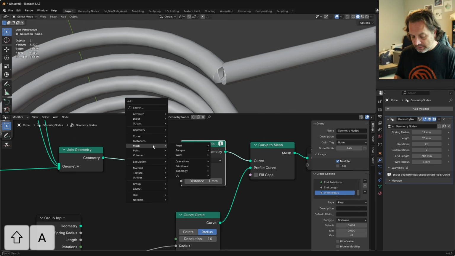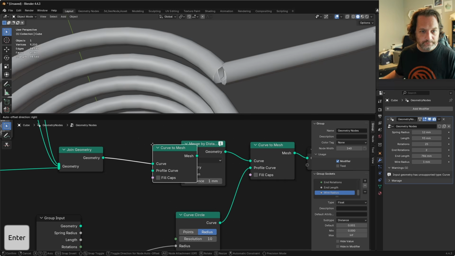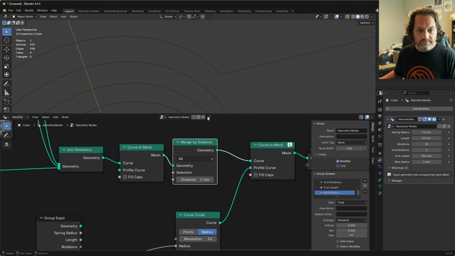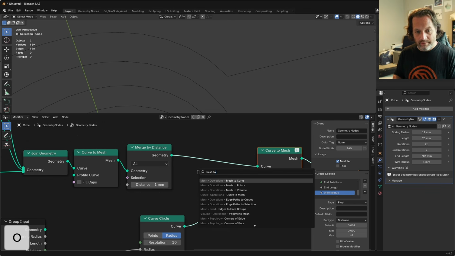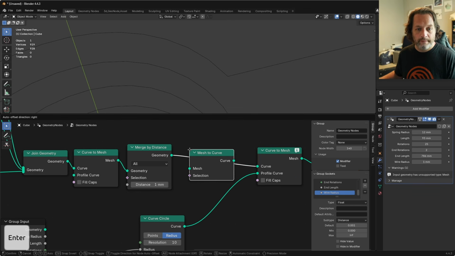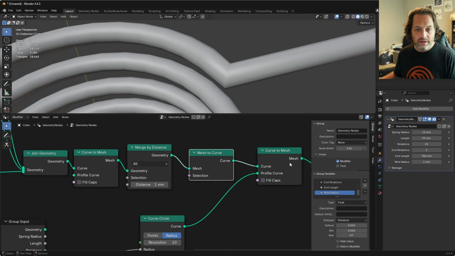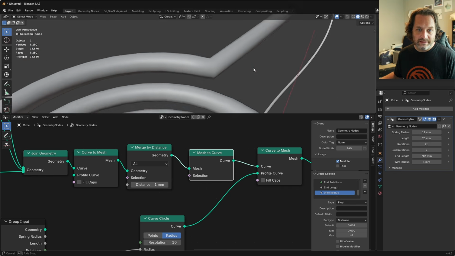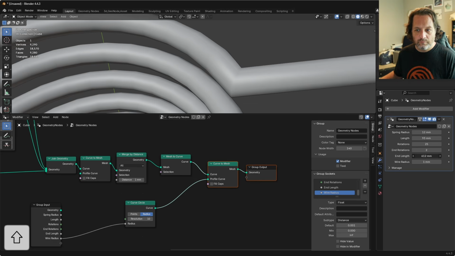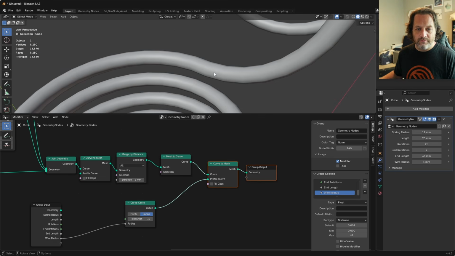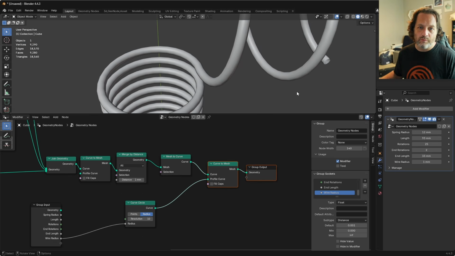What I'll do is I'll do a curve to mesh, and then this merge by distance. And so now this point, which used to be just 2 points that were overlapping, has now become 1 point. And so if I take this and then go from a mesh to a curve, I can then use the curve to mesh node to solidify this. So now if I bring my end length in, I get a really nice smooth transition from one to the other.